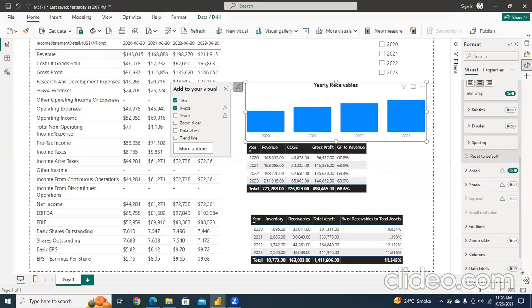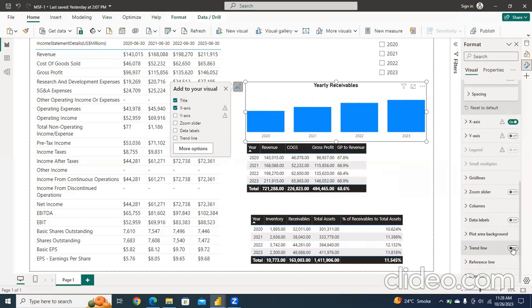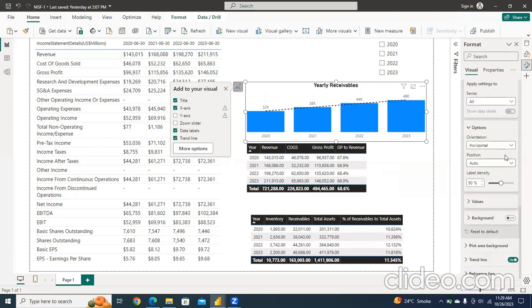Here's an option. If I turn on a trend line, I get a trend line. It shows us that it's increasing side by side as a yearly trend, with 2023 at the end. If I click on data labels, I can add a data label here as well. There are multiple options. Let us go and see the data labels.